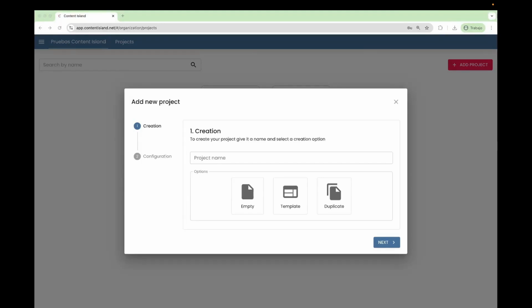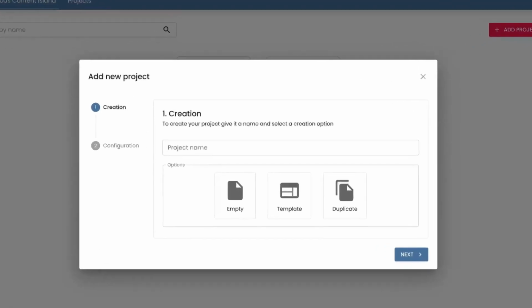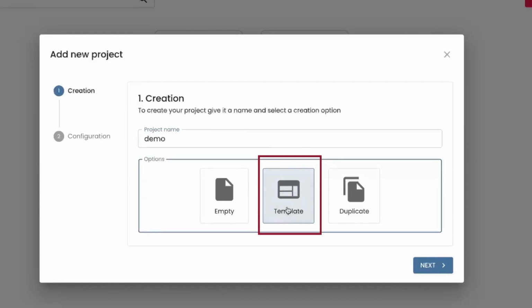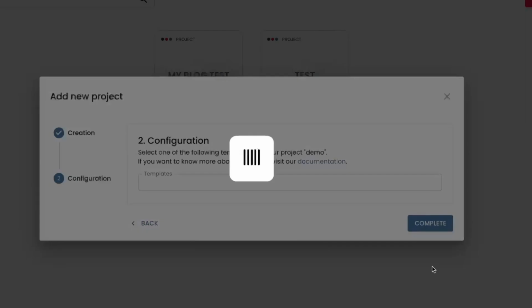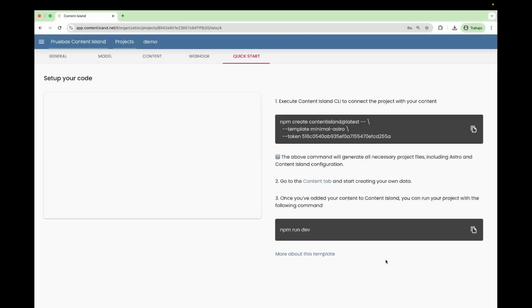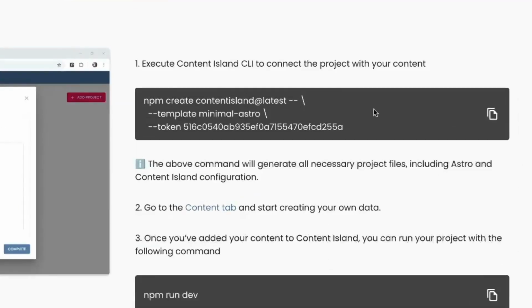First, let's create a new Astro project. We launch the creation wizard and assign a project name, such as Demo. Instead of starting from scratch, we'll select the option to create the project from a template. We'll put Next. We'll choose the minimal Astro template and click Complete. And we'll copy the command from step 1 to create our project.